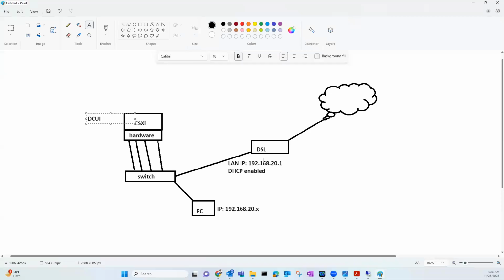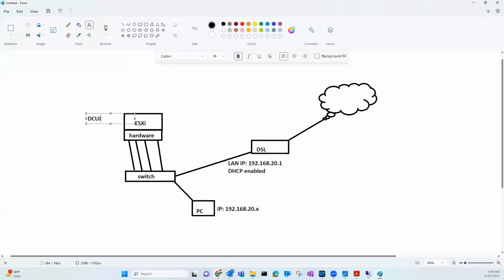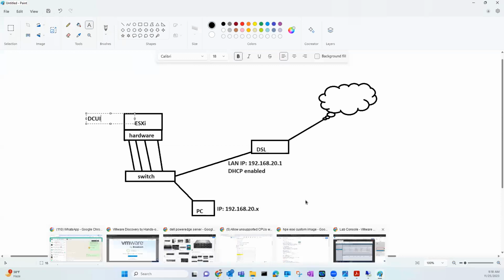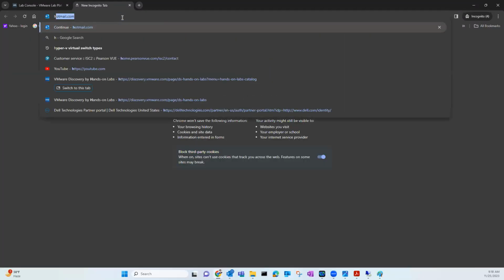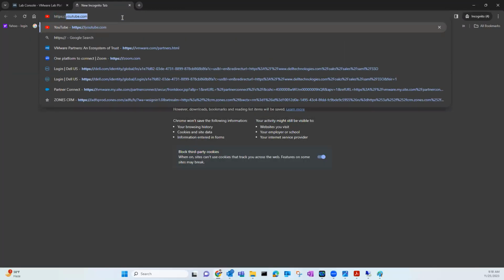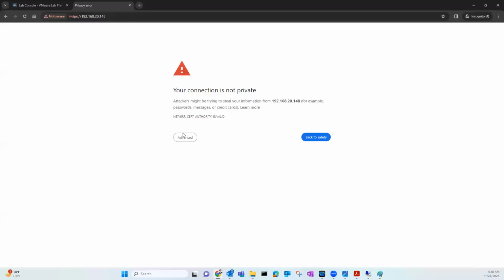This IP is assigned from the DHCP server. So the default IP address is which one? It is 148. So what I can do, I can simply open a browser, right? And I can write HTTPS, 192.20.148, and I can log into my host like this.